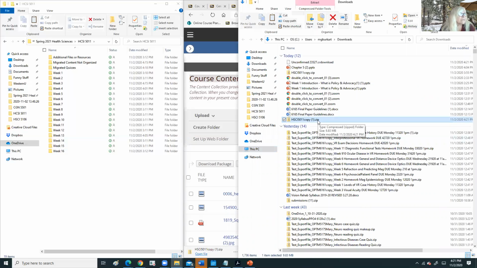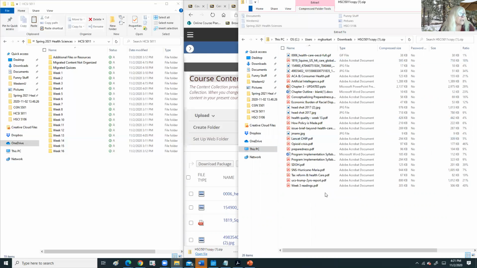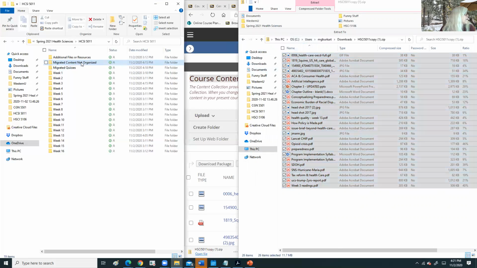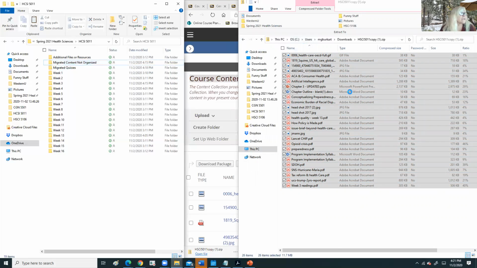There it is. I've done this once, so that's why you see it down here with the 1 on it, but I had to start the video over. So now I'm going to open that up. Now I can just go in and grab all this stuff, and I believe I can just move it. I want to put it in this migrated content not organized course file. So I'm going to just pull it all over there, and it's copying it all over there. So that's good.